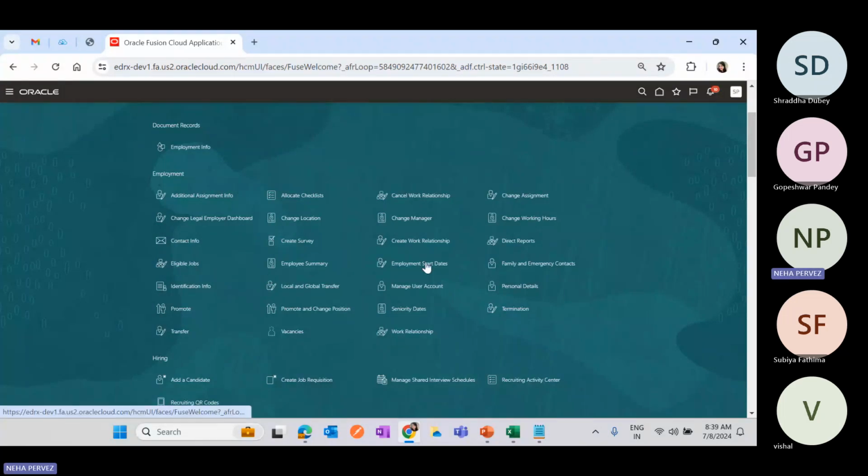Okay, employment start date, which is nothing but your date of joining. So the entire information will be captured here in the employment start dates. Clear? Family and emergency contact, which we have talked about in detail already. Identification information is where you will be maintaining visa, passport, citizenship, driving license, all those related information.